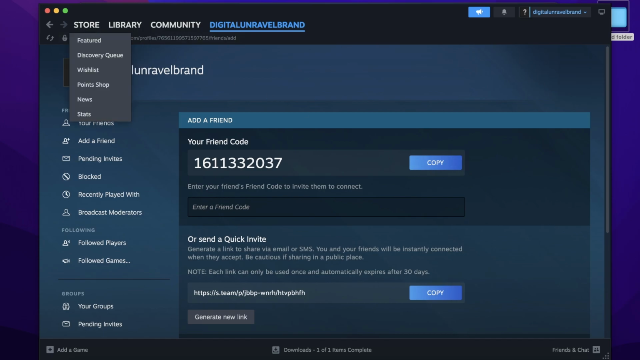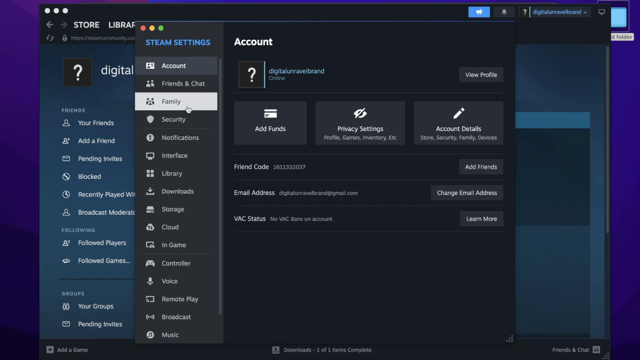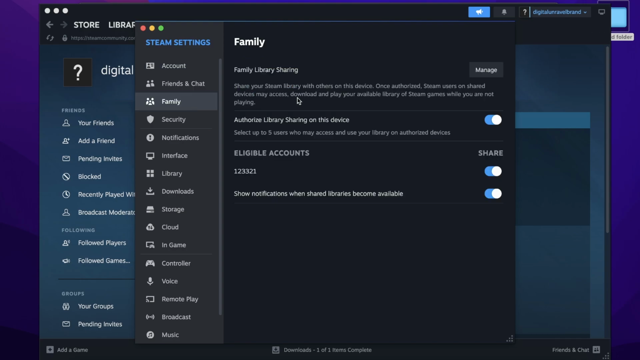So the first step is to go to Steam preferences, then you'll have to go to family, and then here you'll have to simply enable this option here. Now, if your friends or the family have used their other account on Steam to log in, so basically, if they logged in using their account on your device, this one here, you'll see their account here.